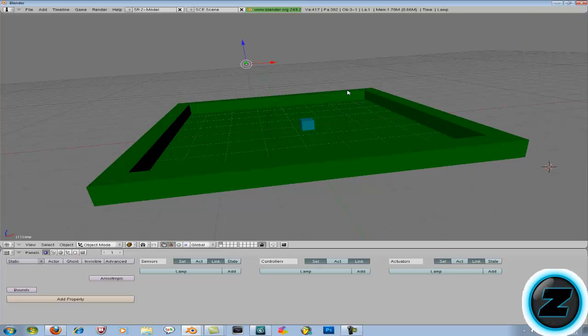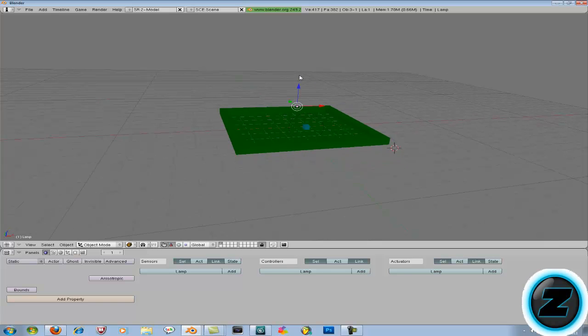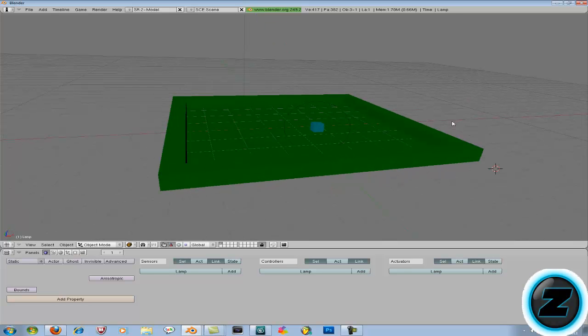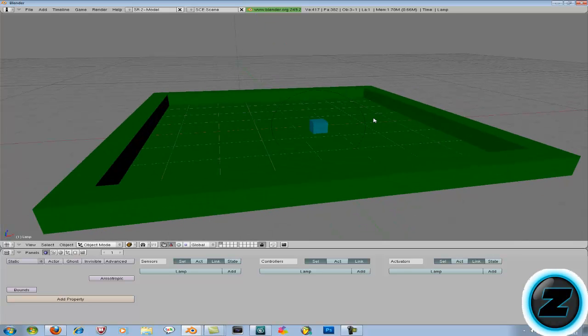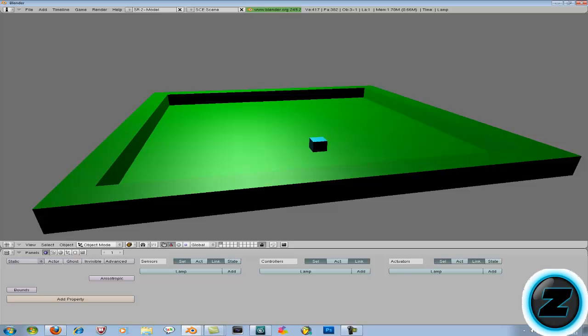Put it anywhere you want. I'd put it above the battlefield if I were you, because if not, it's not really gonna make a difference. It'll just be really dark. So press P again, and now it looks better.